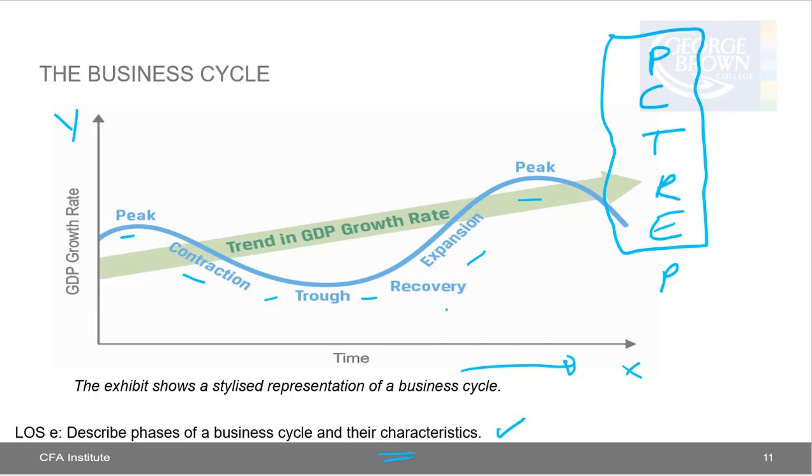The recovery phase of the cycle follows which phase? And then you have to remember, oh, the recovery follows the trough, okay? So PCTRE, that's the stages of the business cycle. Those are the terms: peak, contraction, trough, recovery, expansion, back to peak.